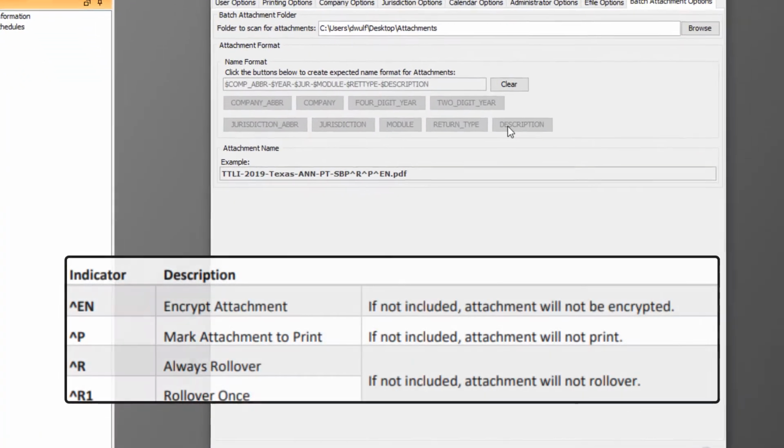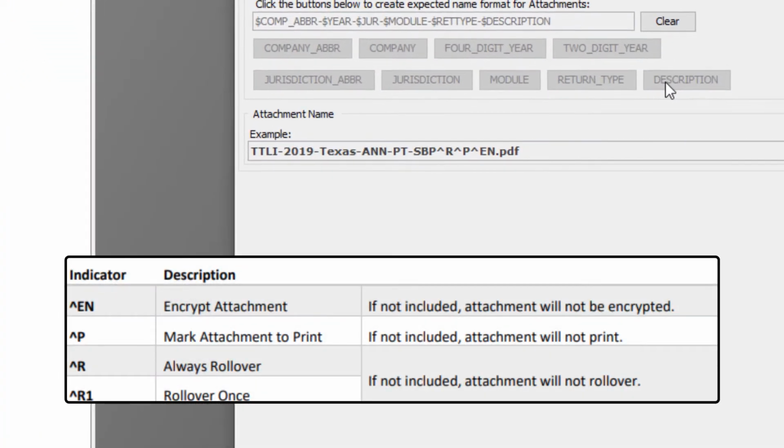Finally, there are 3 optional indicators that you can add to encrypt, print, and roll over your attachments. These are affixed with a caret at the end of the document name.